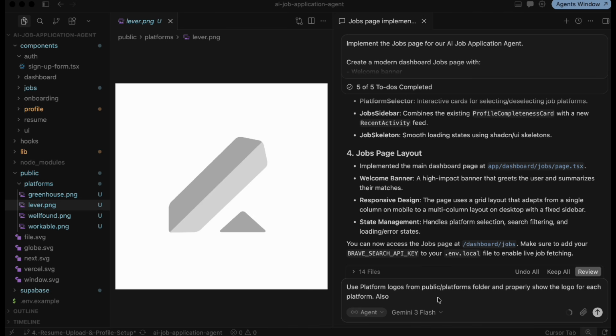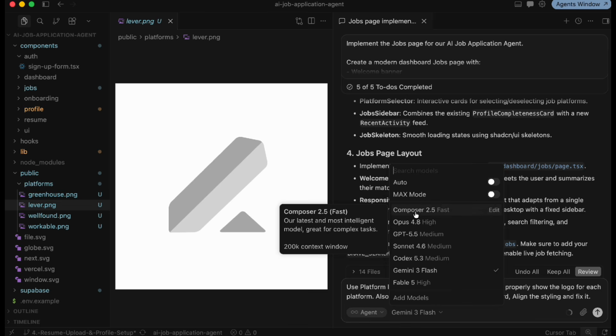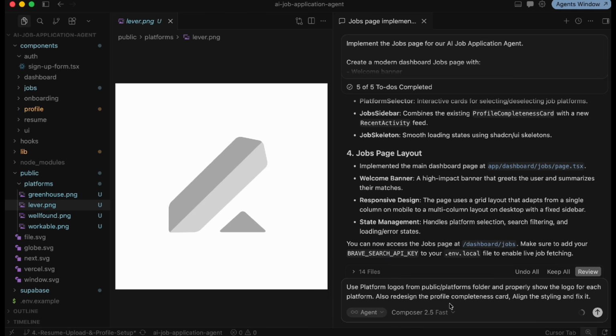Also, over here we'll say also redesign the profile completeness card, align the styling and fix it. Here I will choose the composer, the default one, which is the cursor AI model, and then send it.